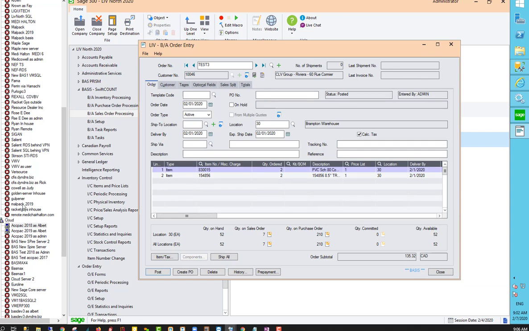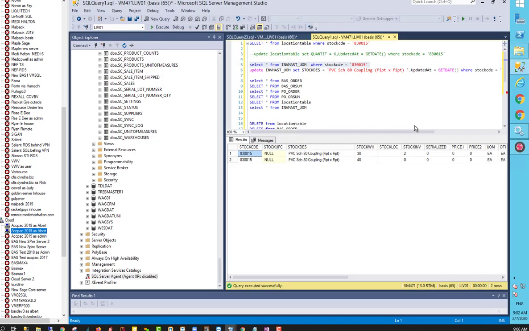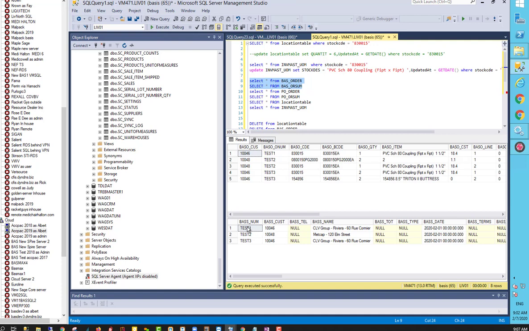If I wanted to see them in basis, I can actually go to the basis tables in the SQL, and the orders are in the table called BAS order and BAS ORSUM for basis. So if I execute this, I can actually see the header of the 3 orders, and I can see the detail of all the orders. So this should all make it to the cloud in theory.